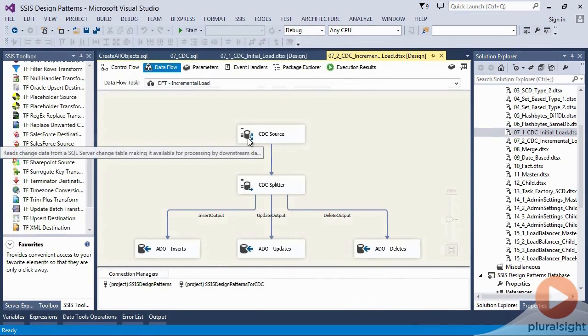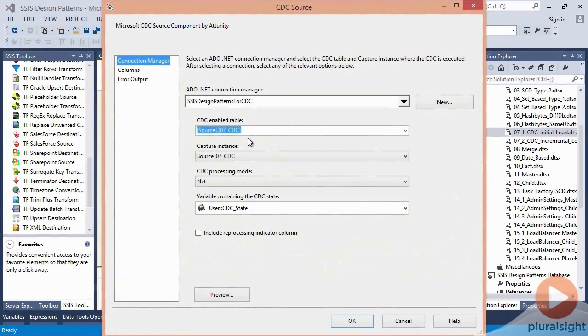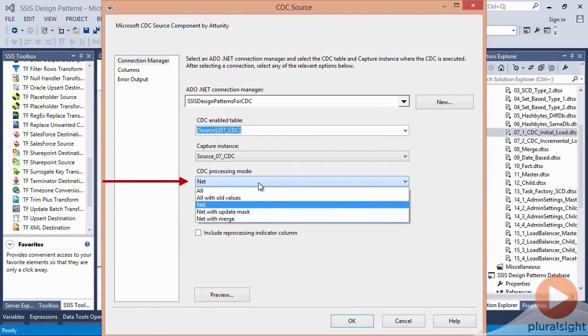This has two components in the toolbox. One is the CDC source, the other is the CDC splitter. When I open up the CDC source, I'm going to specify what my CDC enabled table is, and it has the same value for captured instance, the variable containing the CDC state, and then this is asking me what processing mode do I want to use. And if I hit the dropdown, you'll see I have several choices. The heart of it is either net or all.